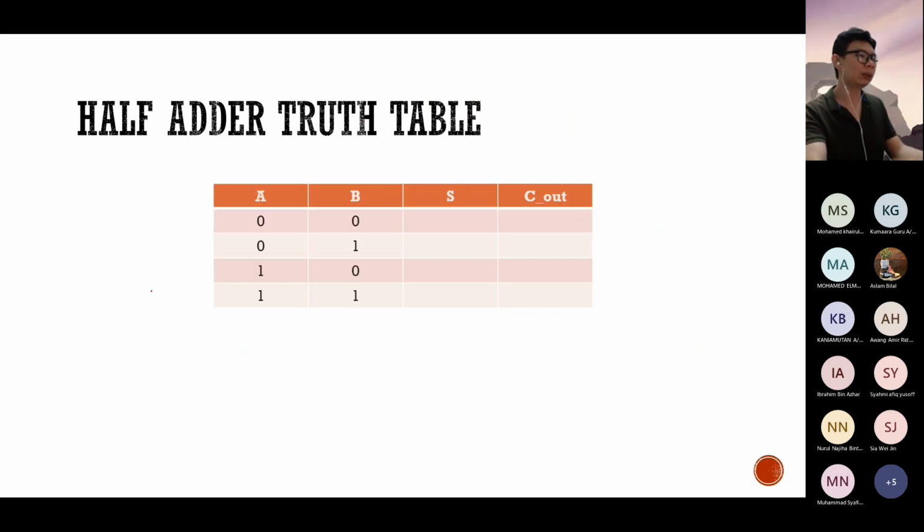All right, so half adder truth table. So this is the truth table for half adder. A and B are the operands, and S and C out are the outputs. So we can complete this truth table rather quickly. So let's just do that.